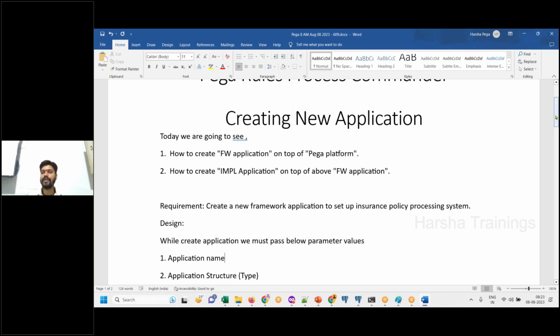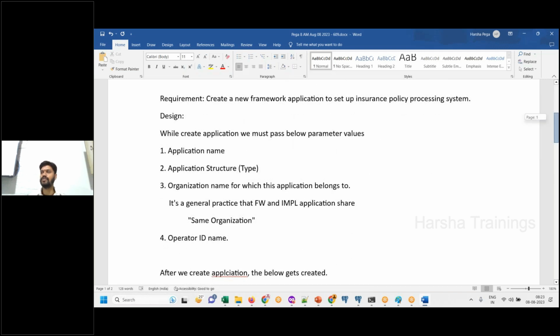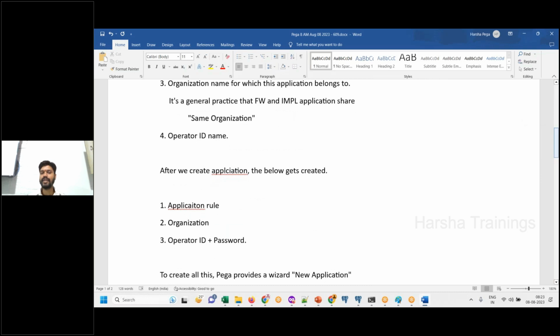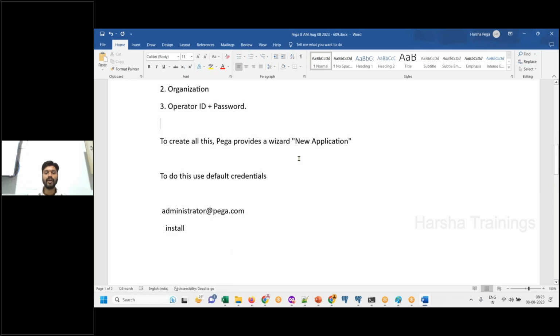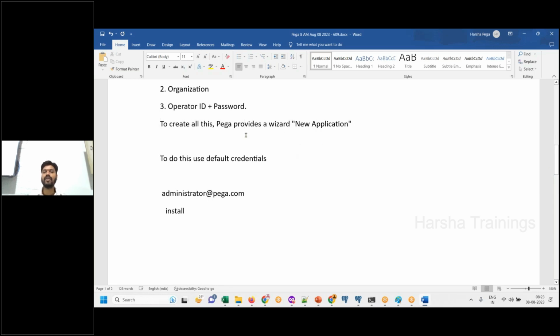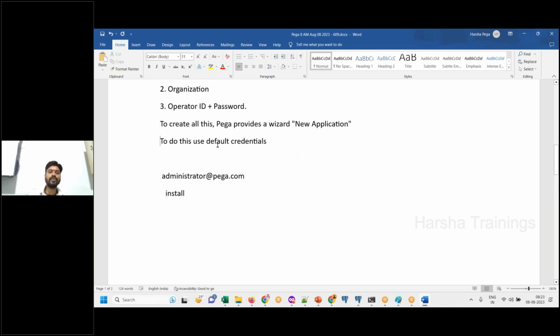So application name you have to give, application structure you have to choose, organization name, operator ID. After we create application, what will be getting created? Application rule will get created, organization name, operator ID will get created. And to create all this, Pega provides a wizard called new application, and to do this you have to use what? Default credentials. You don't need to write all this.